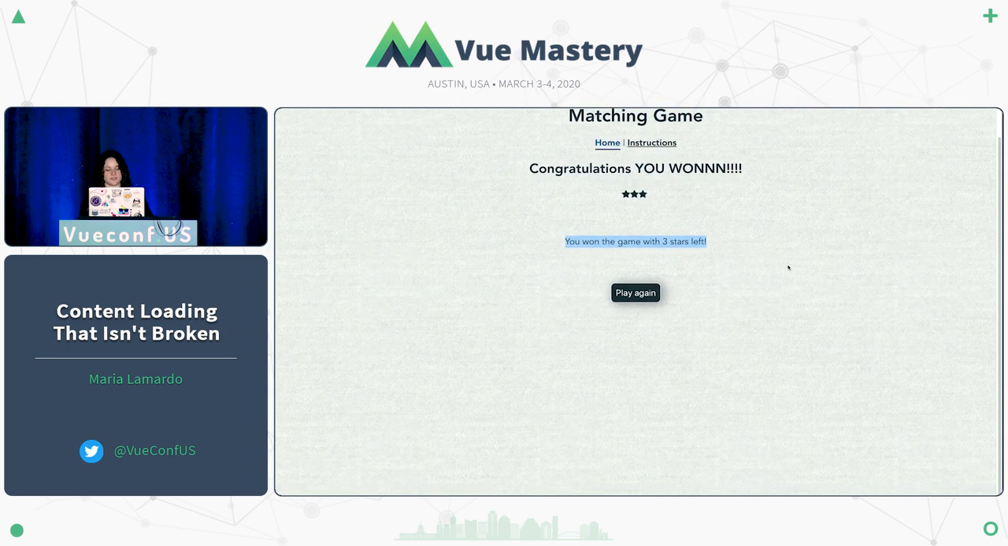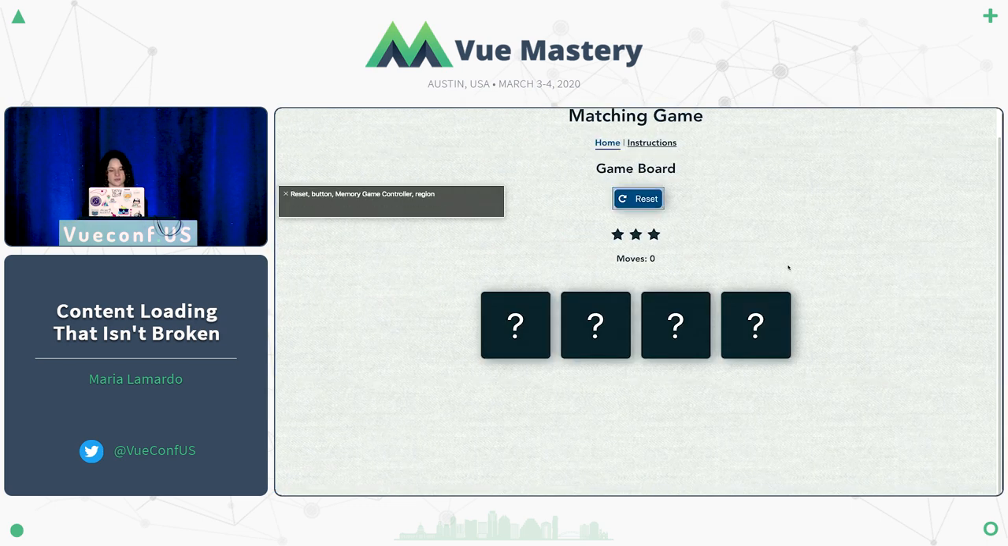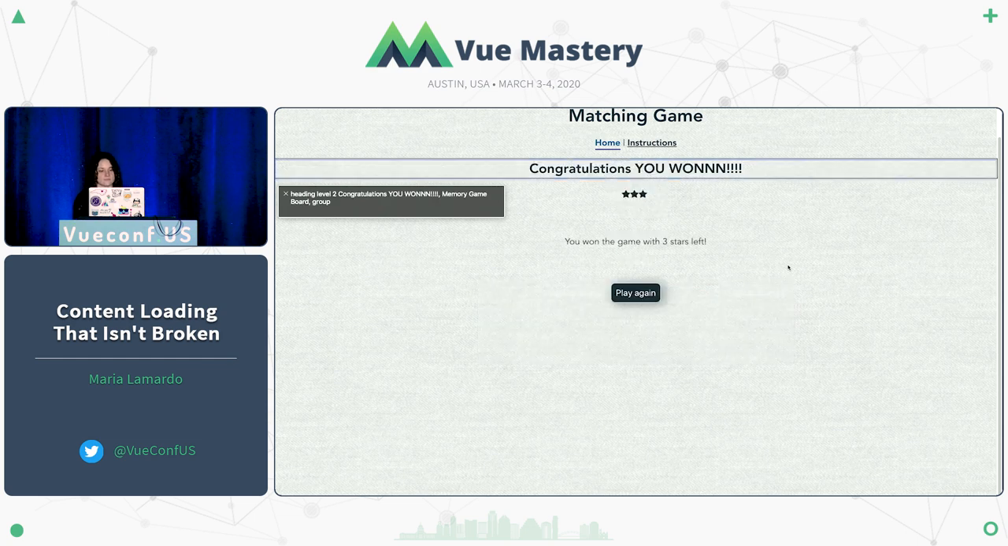So let's reset. VoiceOver reset reader. Card one button list four item bug flipped page changed slide 16 of 17 card two button card three button card two button car flipped match card one button bug flipped card four button heading level two congratulations you won. Memory game board group, you won the game with three stars left.